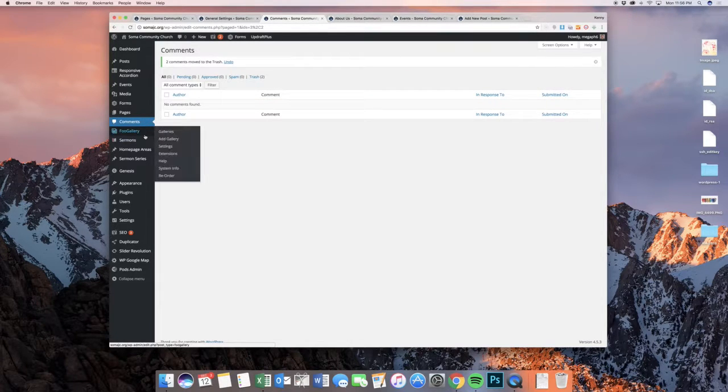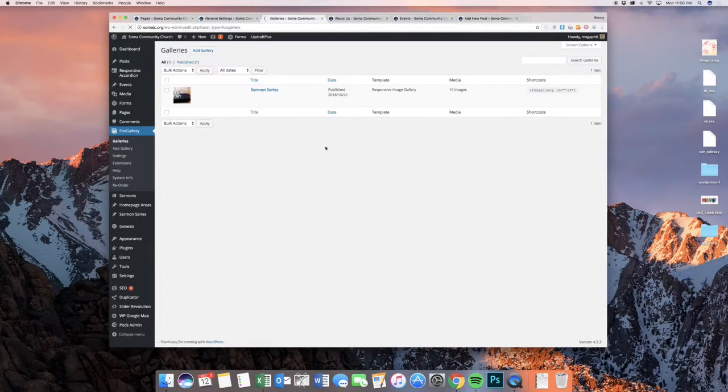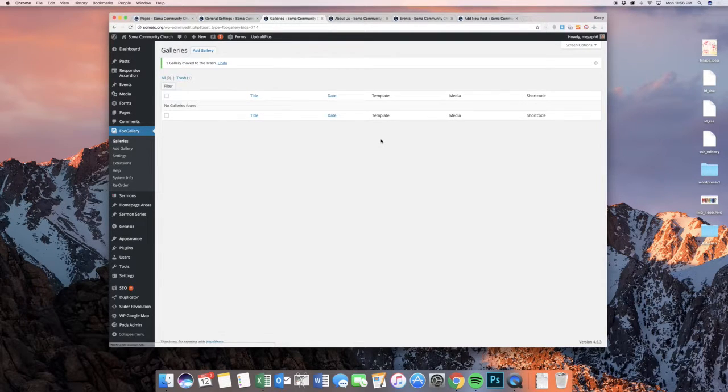We have FooGallery over here. And we aren't even using this anymore. We're using something else for the sermons. That is a much better system than what we had originally. So this can still be used though. We'll go over it anyway, even though it's not used on your site right now.